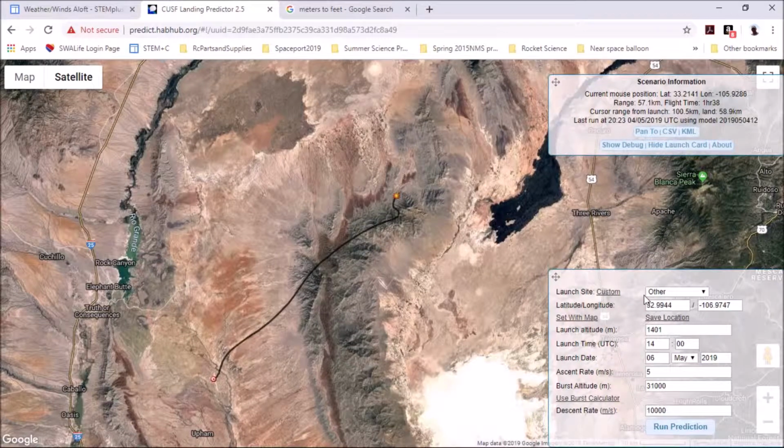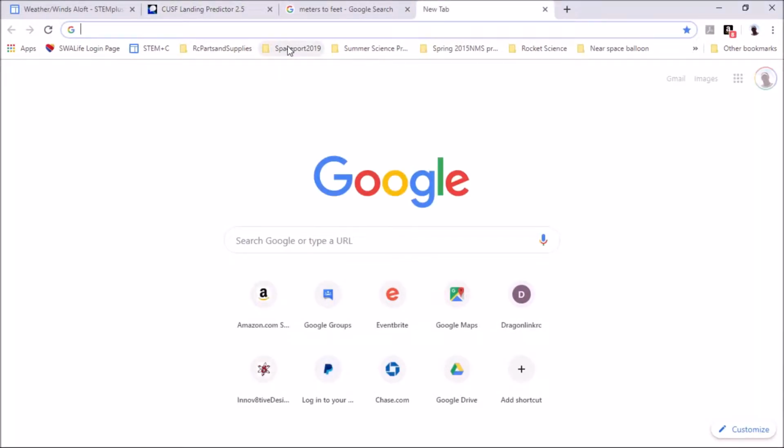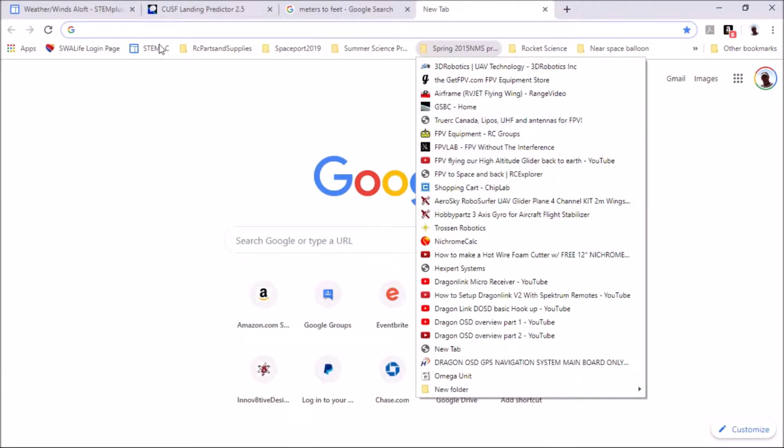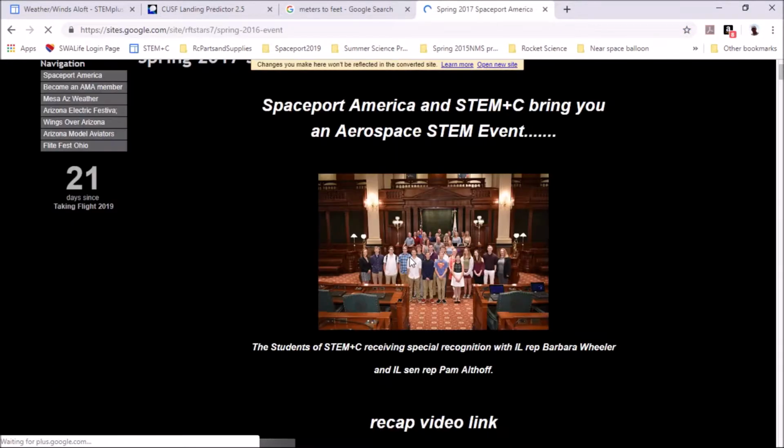So anyway, that's how to use this prediction website. You can mess around with it, you can change data, you can change the ascent rate. There's another little tool here, the burst calculator, and we'll click that. So let's assume our payload mass. I'll go over here and we'll actually use our Spaceport 2017 numbers. So here it is right here, Spaceport, Spring 2017, Spaceport America.